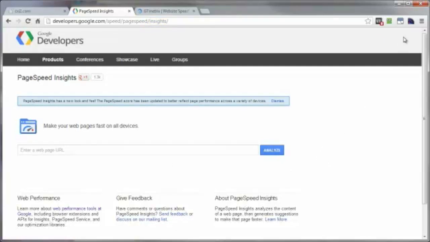Another tool is from Yahoo developers, and it's called YSlow. It's an add-on that you can put on, I believe, just about every browser except Internet Explorer. They've got an add-on for Chrome, that's this little guy right up here. They've got another add-on for Firefox, and there's also one for Safari and Opera.